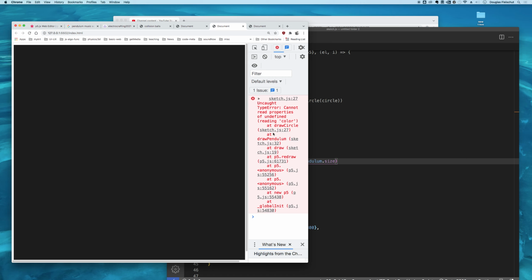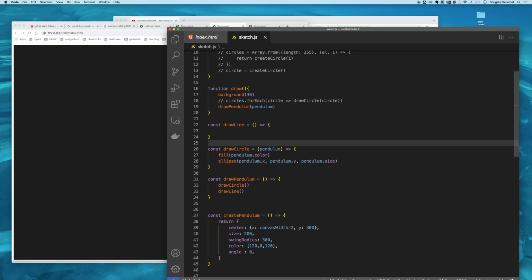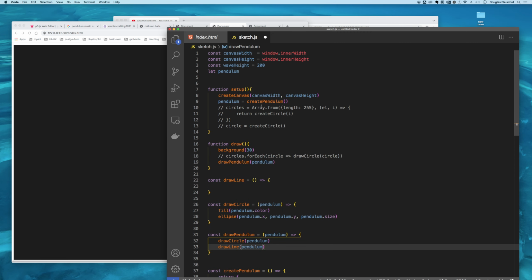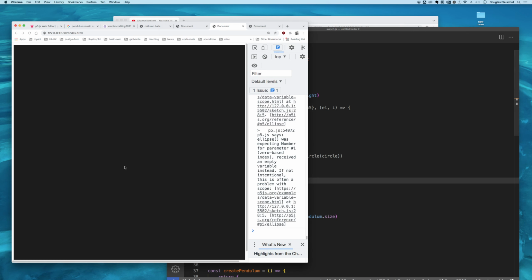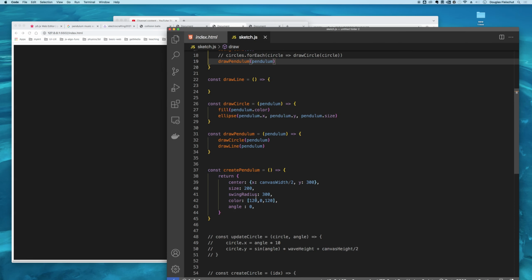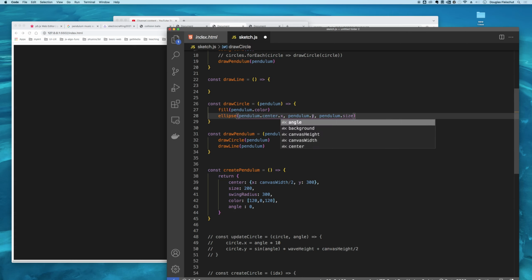Oh no, what did we get here? Undefined, cannot read color, at draw circle, at draw pendulum. So draw circle. Oh, again, we need to pass in the pendulum. So you see something that you'll see a lot in code where you pass these values around. Now we could just have access to that from out here, but oopsie daisy. Ellipse is expecting a number for parameter number 1. So pendulum.x is no longer a thing. I have to say pendulum.center.x, pendulum.center.y. And now we get our circle.